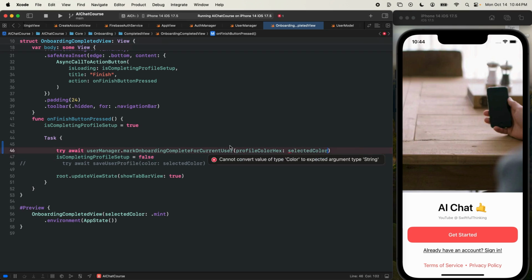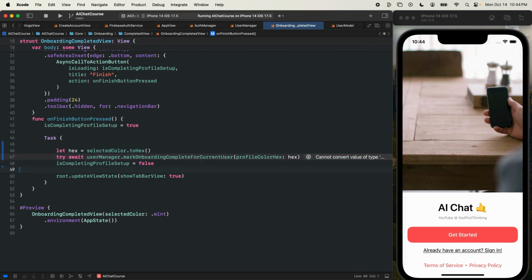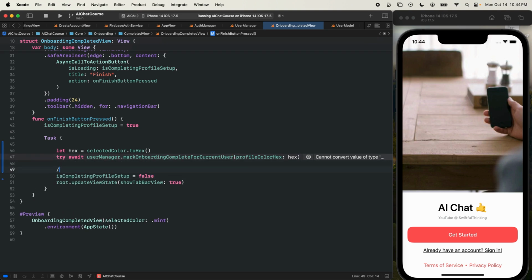which is a color. So let's say let hex equals the selected color dot toHex. We created this extension earlier in the course, and we'll pass in the hex. After it's successful, we'll set this to false, and then update the view state. Put a little note here, dismiss screen. And I guess this toHex is optional.